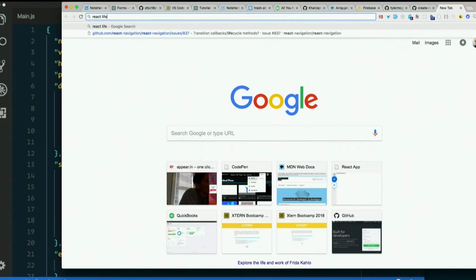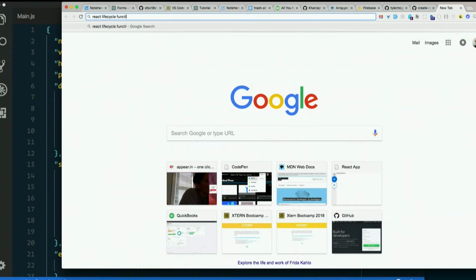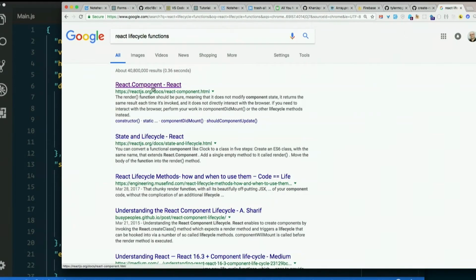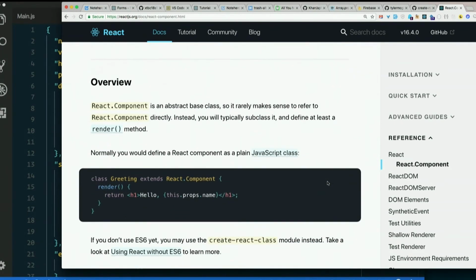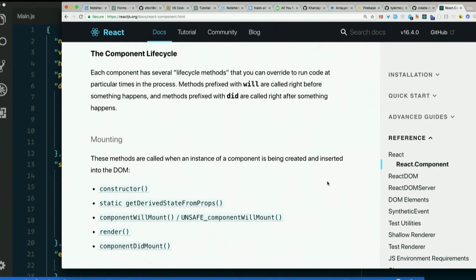So let's look. React lifecycle functions. Okay, here's the documentation for a React component. An overview. The component lifecycle. Each component has several lifecycle methods that you can override to run code at particular times in the process. Methods prefixed with will are called right before something happens, and methods prefixed with did are called right after something happens. Notice they're methods that you can override, which means they're defined in React.Component, so to override them, you need to be extending that.